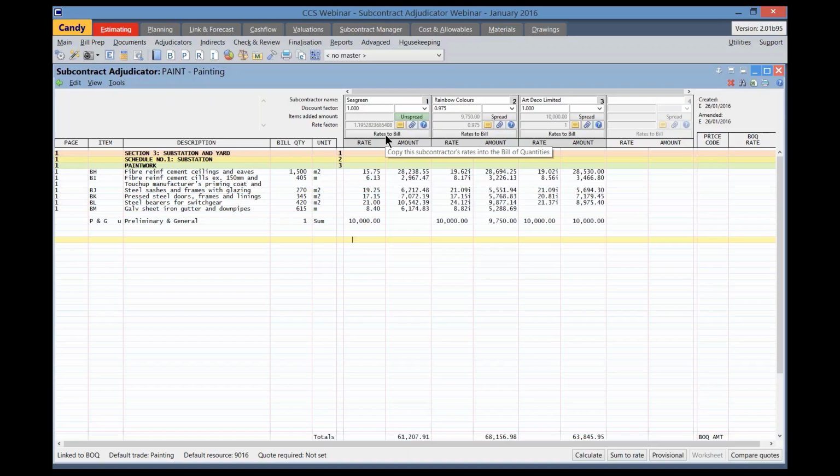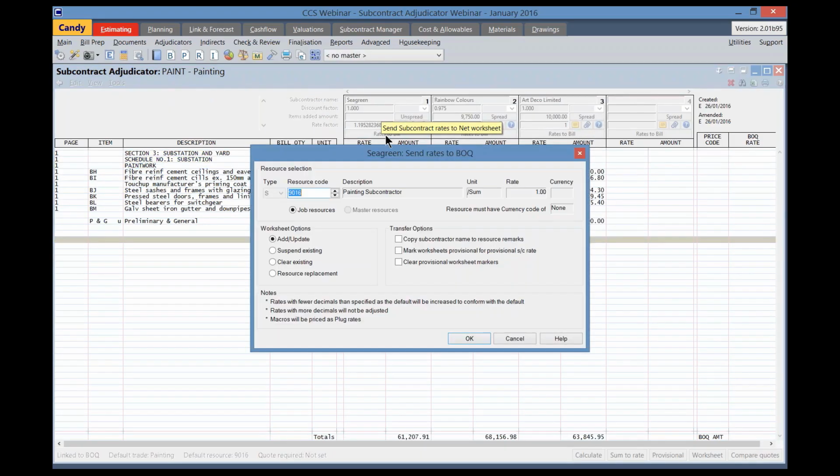This will, by default, send the rates to the net worksheets. I will now click on that button, and Candy is going to ask me to confirm a few of the transfer options that I want to select before sending this to the bill.